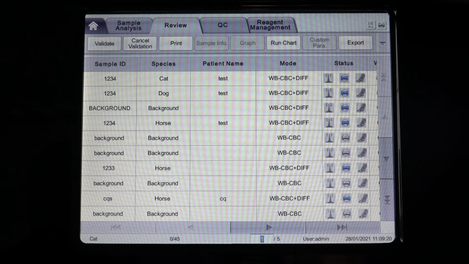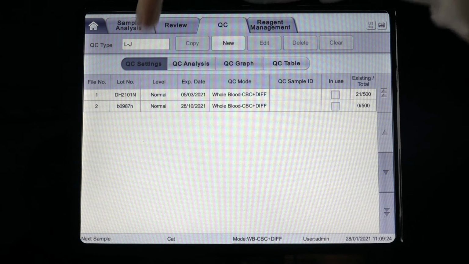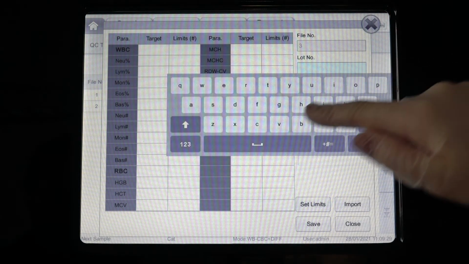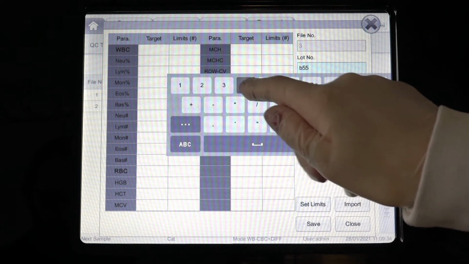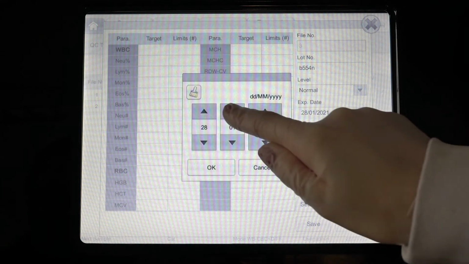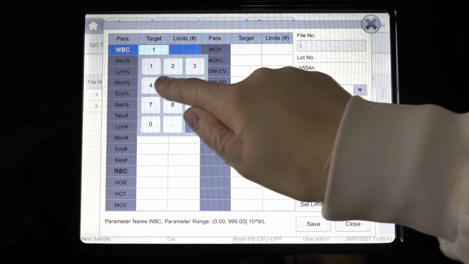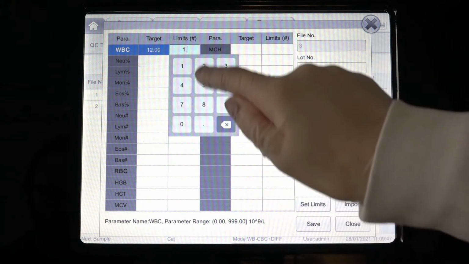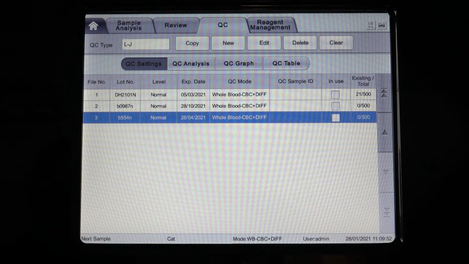To run a QC test, select QC at the top of the screen. Select QC settings and New to add new QC ranges. Use the V5 QC datasheet supplied by Woodley Equipment Company to input the QC lot number, expiry date, target value, and SD. Press Save when this information has been filled in.